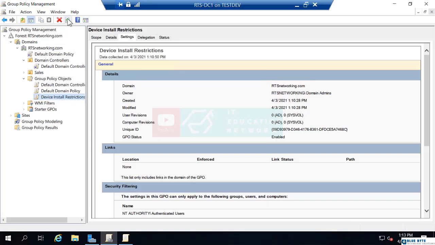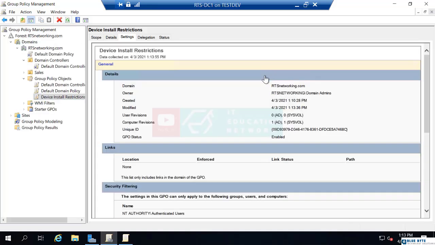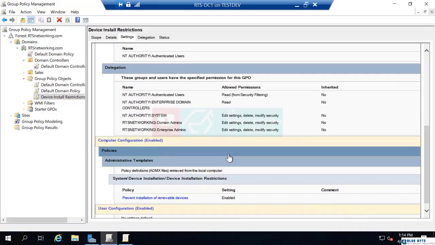Well, I'm going to refresh this view, and we'll keep getting this pop-up because of our good internet settings, our internet security. But if I scroll down now, you'll see under Computer Configuration, it has System, Device Installation Restrictions. That's the path to that folder. Prevent installation of removable devices enabled. So an easy way to know what a policy does is to simply click on the policy, go to settings, and it'll show you every single setting, and it'll hide the 3,500 settings that you do not actually have defined.